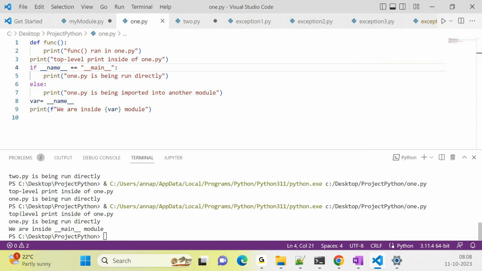So here you see line number 3 is printed and line number 5 is printed because __name__ is equal to __main__, because you are running the program directly. On.py is running directly, okay, and then the variable is saved. Now you see we are inside the main module. We are just telling we are inside the current module and the current module is directly executed. When you are inside the current module and you are executing it directly, it will save __main__ inside it. The variable will have __main__.